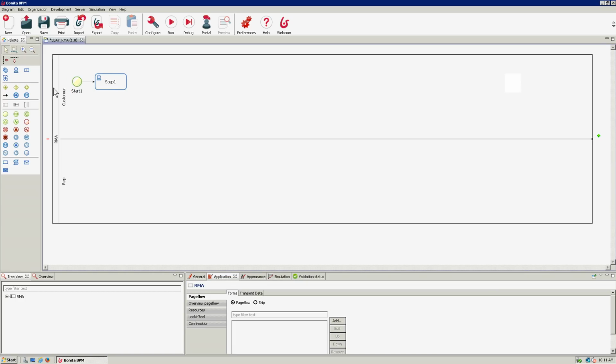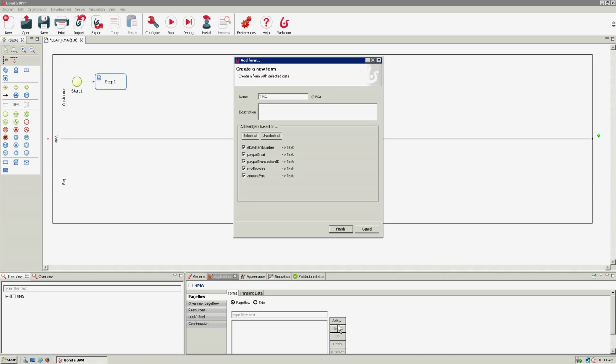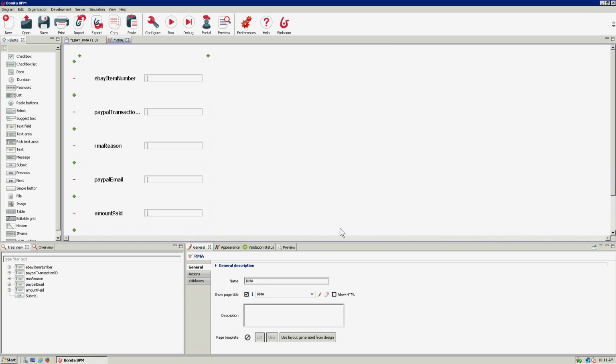Just the way I do it is I select the pool for the first step of the process, and I'm going to add a page flow. And what's cool about this is it's going to ask you, okay, what variables are you going to be using in this page flow? I'm going to be using all of them. There's going to be more variables later down the road, but for now, we'll just have these selected, and we'll go finish. And what's cool is that this is basically what the web page is going to look like.